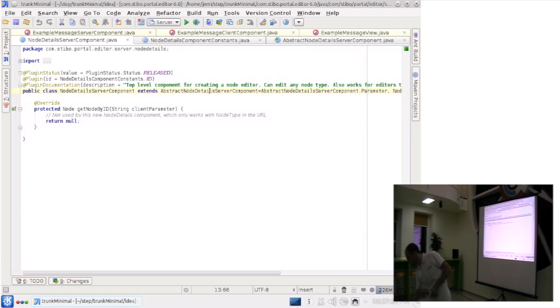And of course, the plugin documentation down here says something about the component, and that's what we use also in the designer. We have some small tooltips that tell the administrators what this component does and how you can use it.